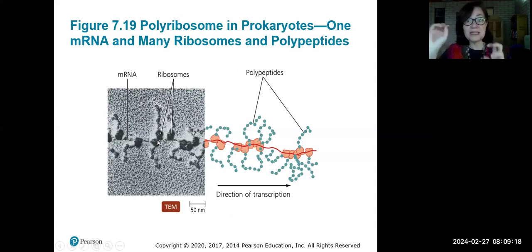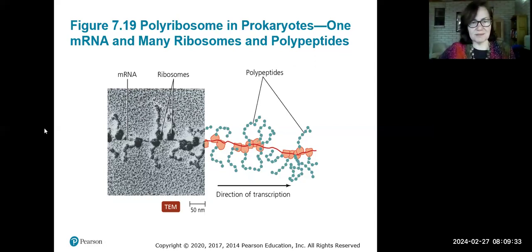Now, here's a big difference, remember, between the prokaryotes and the eukaryotes. Because in the prokaryote, there is no nucleus, so this thing doesn't have to leave the nucleus to find the ribosomes. Even while we're making this messenger RNA, ribosomes can be connecting with it and starting the process of translation. I believe this is a typo, and that should say translation, not transcription.